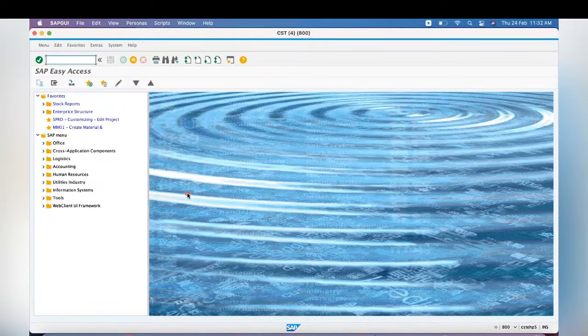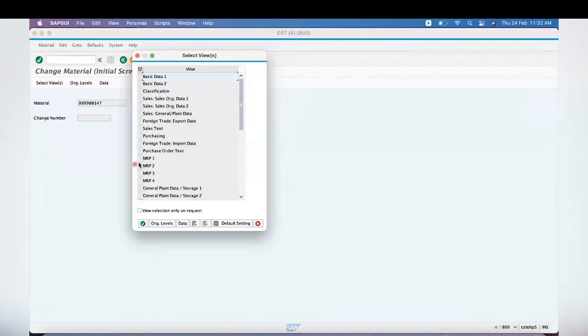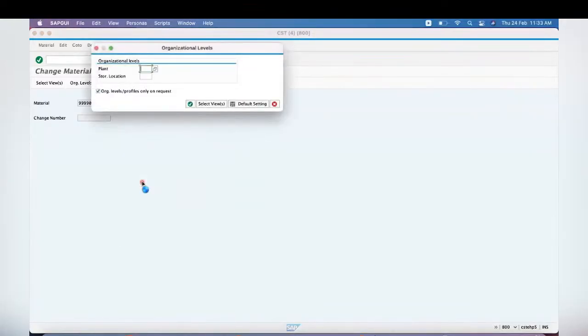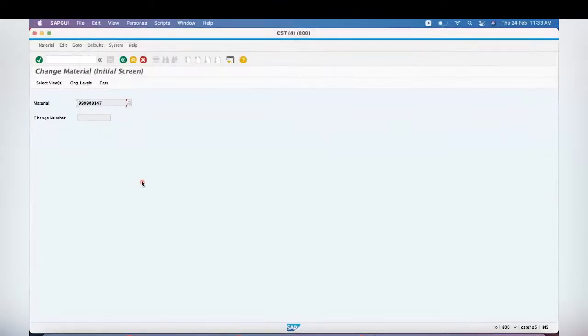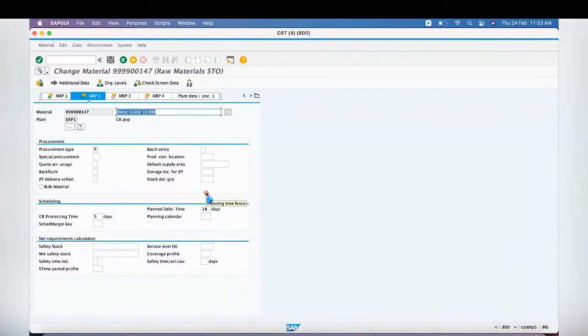So let me check the material. First we will check the material. Let's take this material as an example, and I'm going to show you MRP views. GKP1 is my plant. So manual reorder point is being used, and the 200 quantity is considered, and MRP controller, all the details are maintained.